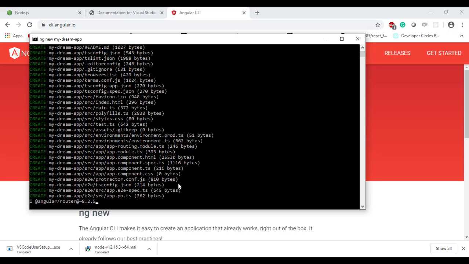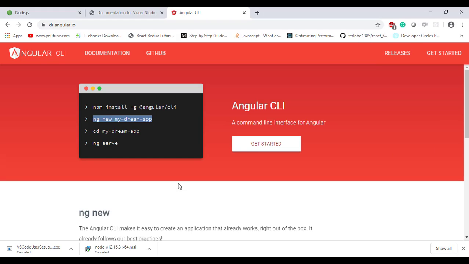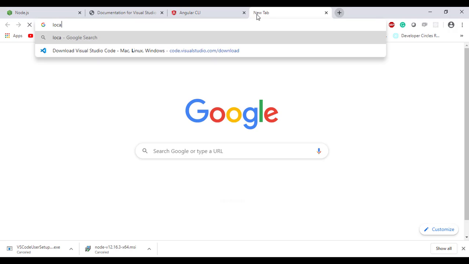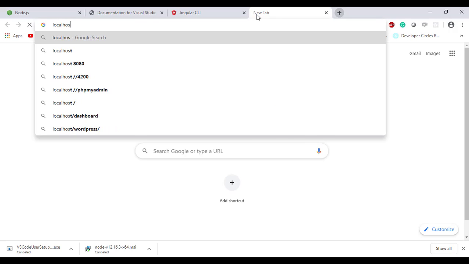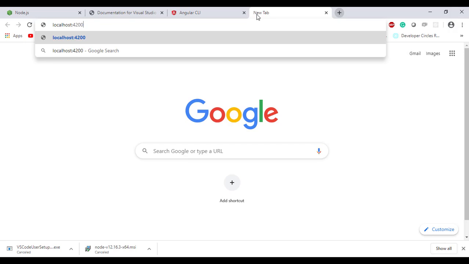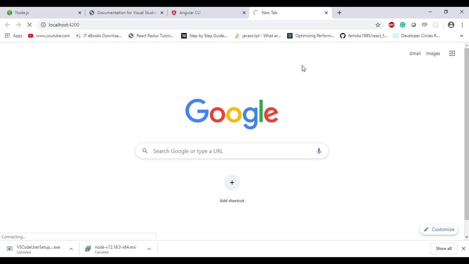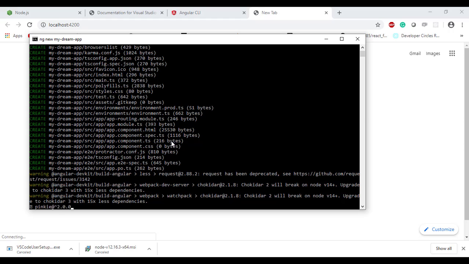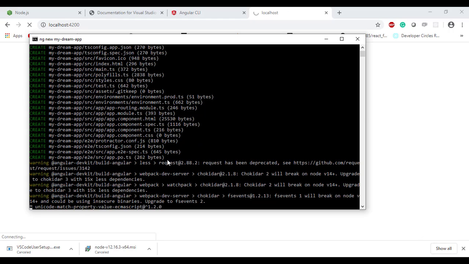After this successful creation, you can go into that folder with this cd command, that is change directory, and the application name, and then you can hit this ng serve command. Once you hit this, you can open localhost:4200, right, and it will show you the first application. So the process is continuing, it is still going. After a few minutes, you can check it.